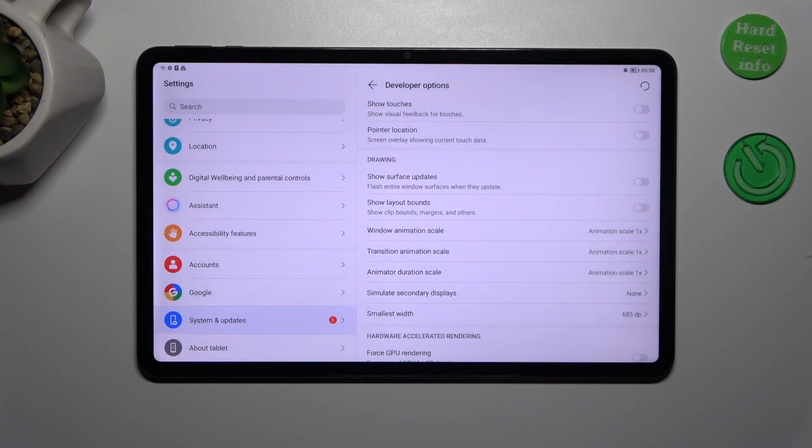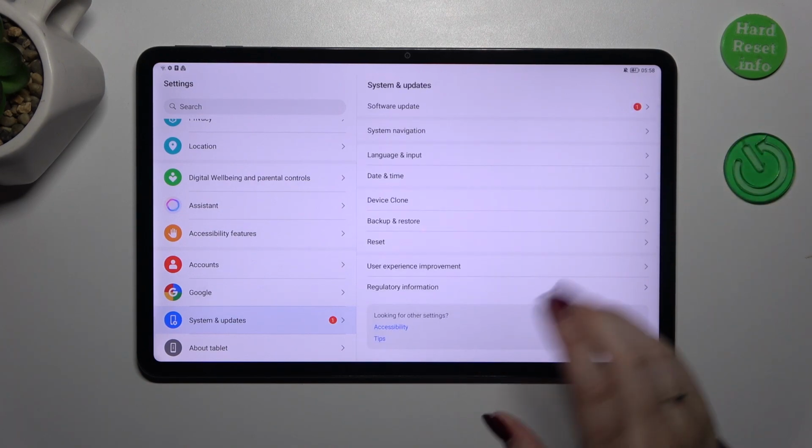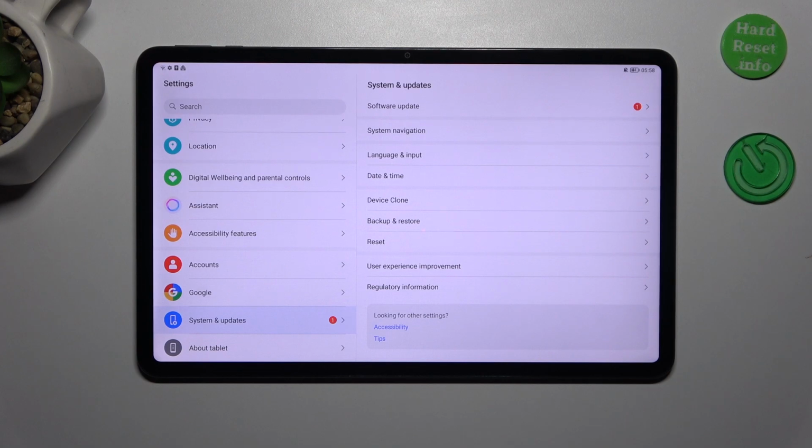If you're done with customization of developer options, you can always turn them off. Just go to the very top of the list and tap on the switcher at the top. And as you can see, the developer options will immediately disappear from System and Updates. But of course, no worries, you can customize them again. Just go back to the build number step and keep tapping.